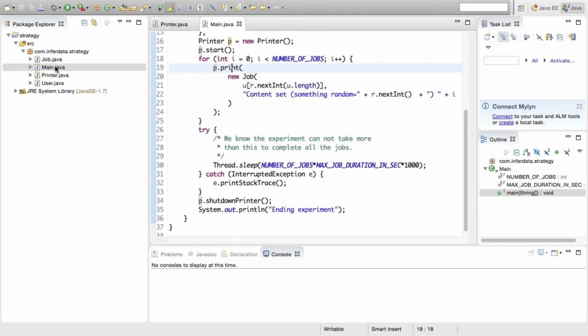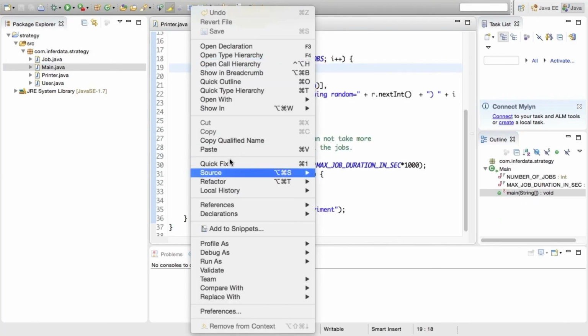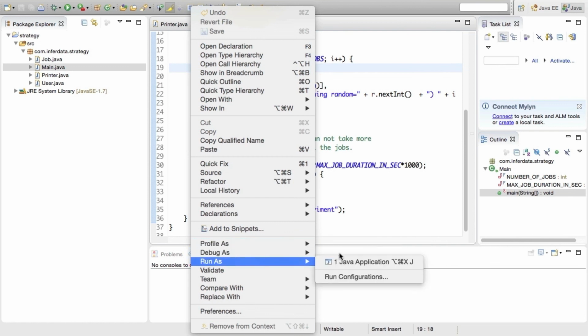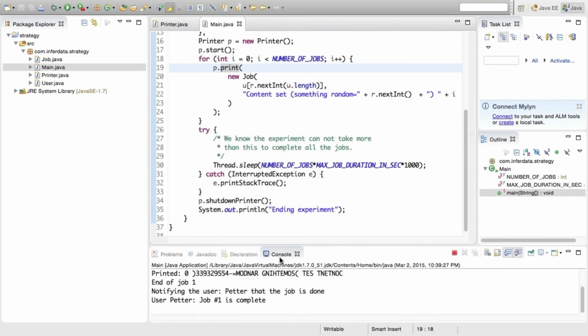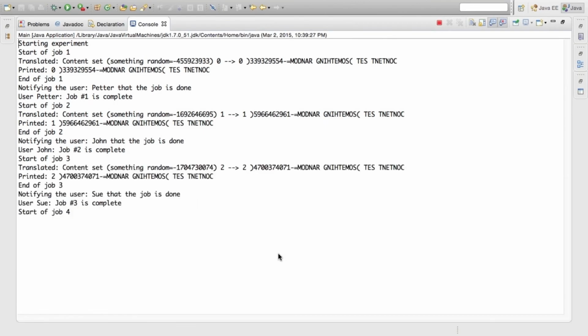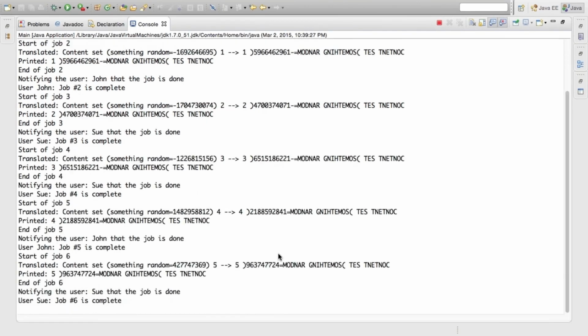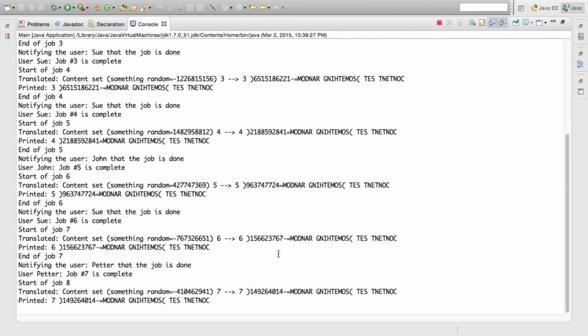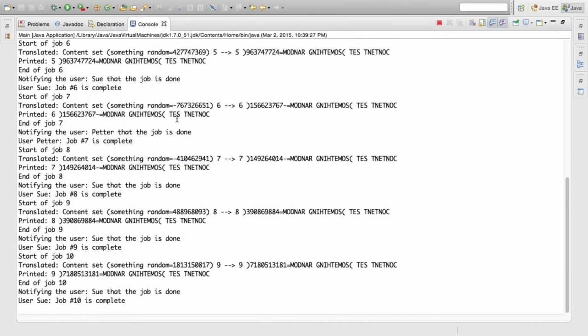If we now run this code, we should see on the output, the printer is accepting the jobs and then printing it out. So let's run it, and then we'll see the jobs being printed out. We can see they're being printed in order. It might look a little weird, but what I'm doing just to translate the actual content is I'm uppercasing it and then printing it out in reverse just to do something interesting.